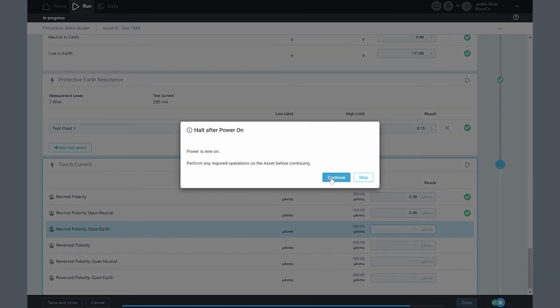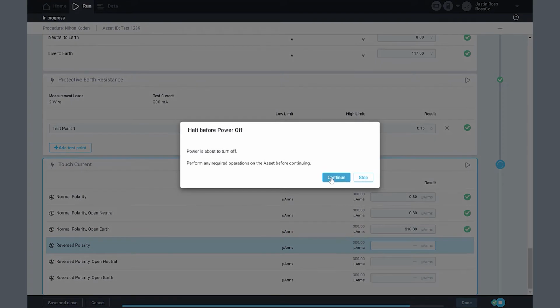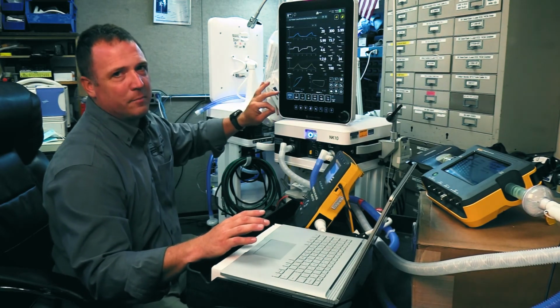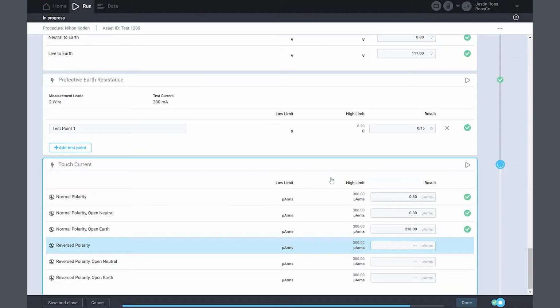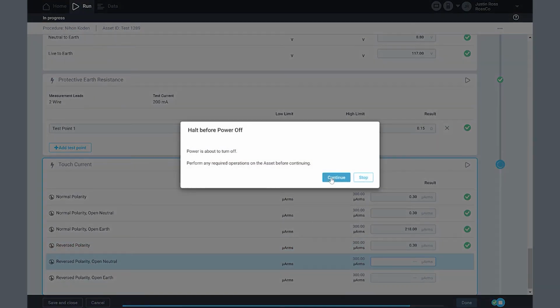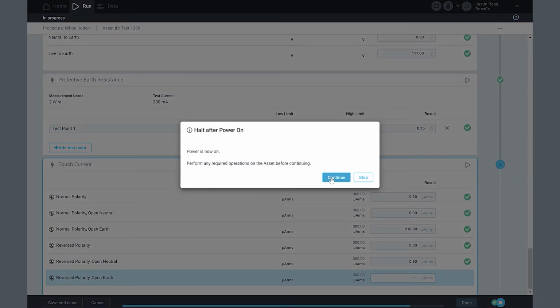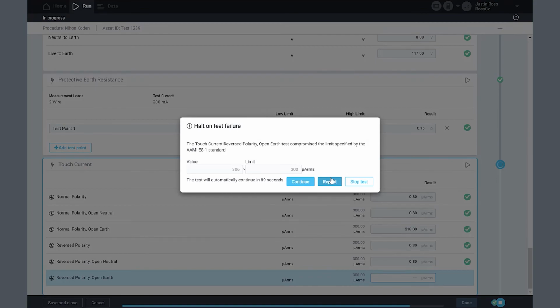I'm not turning on the polarity. I'm not opening the neutral. I'm not opening the ground. It's doing it all. And I haven't had to touch the ESA 614 since I put the ground pin on there and then plugged it in. All right, halt before power off. Now you don't see this powering off, and the reason you don't see the ventilator powering off is because it has a backup power supply and it's staying on that. There we go. And the last one. Uh-oh. It failed.